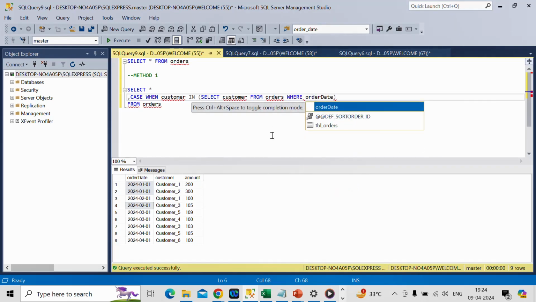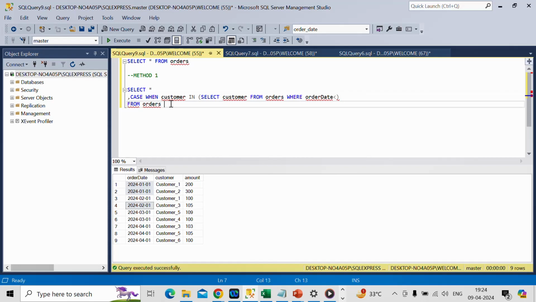order date should be less than, let me alias this table as O. It should be less than O dot order date. Okay, so this O dot order date in our current example will become this. So it will select customer from orders table where order date is less than O dot order date, which is this one, because currently you are in this row. Let's say your current transaction is this one, then O dot order date will become this value. So it will check order date less than this value.